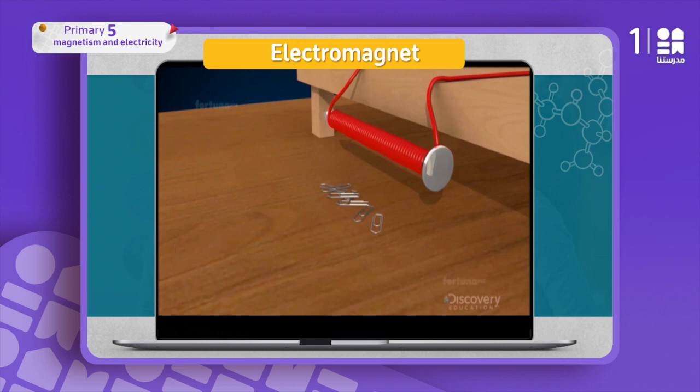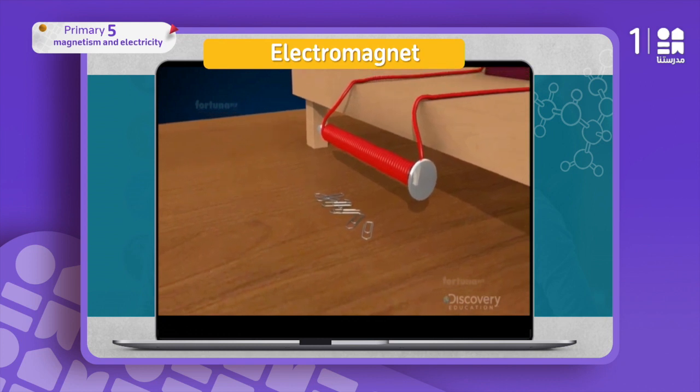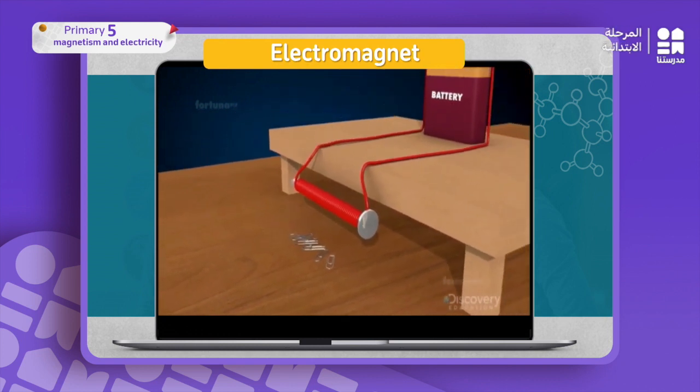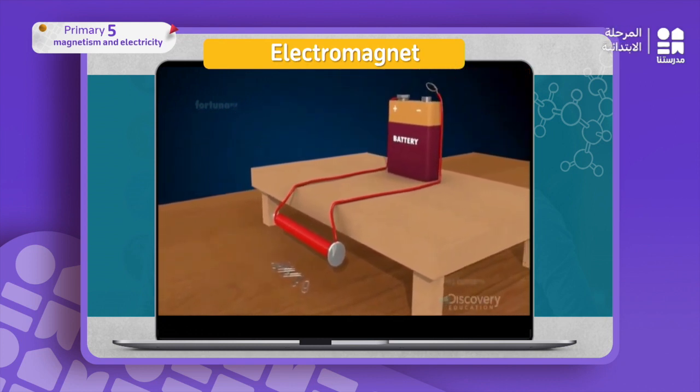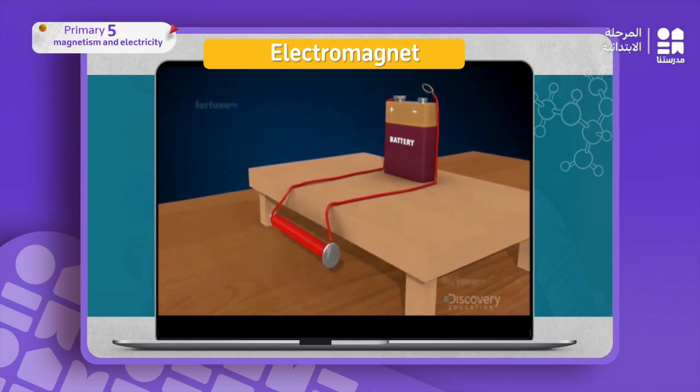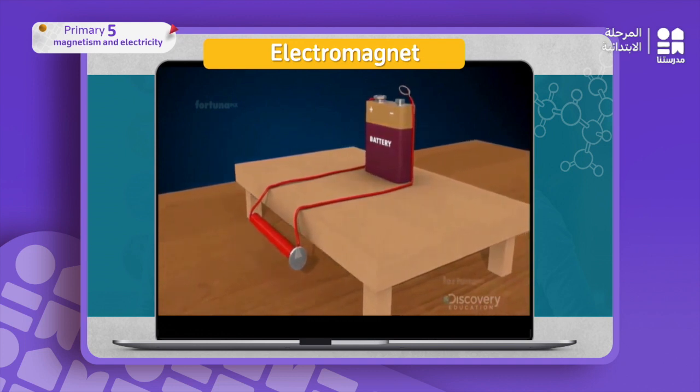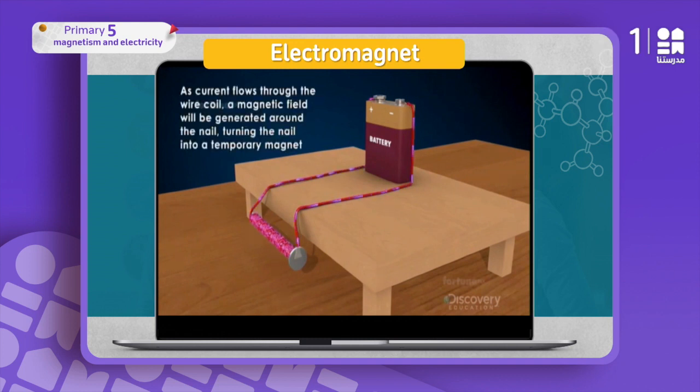From this, we can conclude that the magnetism of the nail is only temporary, and it will behave as a magnet only as long as an electric current flows through it. Let's see what causes the nail to behave as a magnet. As current flows through the wire coil, a magnetic field will be generated around the nail, turning the nail into a temporary magnet.